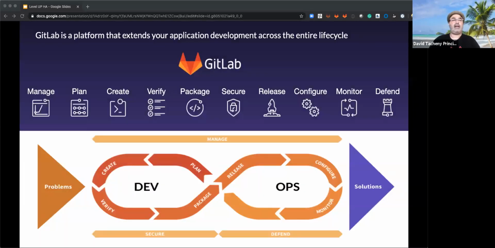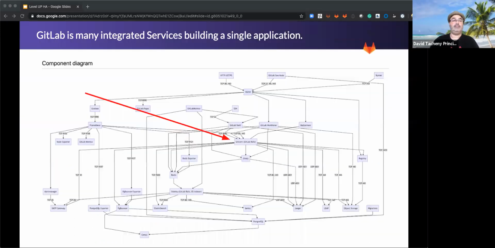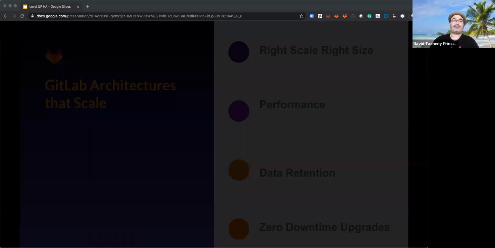You may or may not know, GitLab is a platform that extends the entire development lifecycle, where you can manage, plan, create, verify, package, secure, release, configure, monitor, and defend the applications that you develop. GitLab under the hood is actually, depending on your configuration and add-ons, give or take, 19 to 26 integrated services that all together build the GitLab platform.